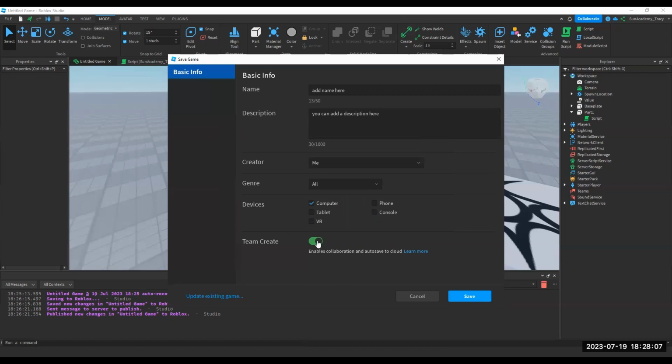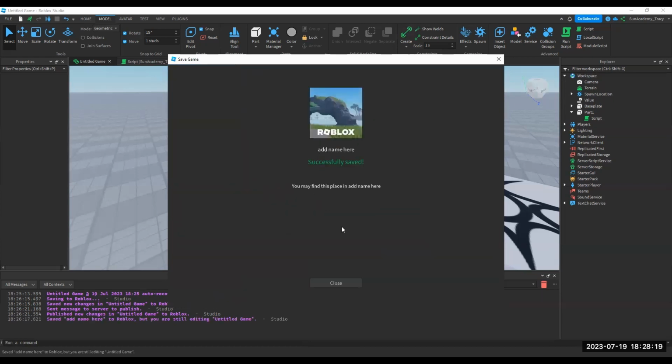Team Create. If you want to create a game with multiple people, then you want to select this option, right? And if you want to learn more, you can just press that link. And now we're just going to press save. And there we go. Successfully saved. And then when you open Studio, you'll find it and you can continue editing it.